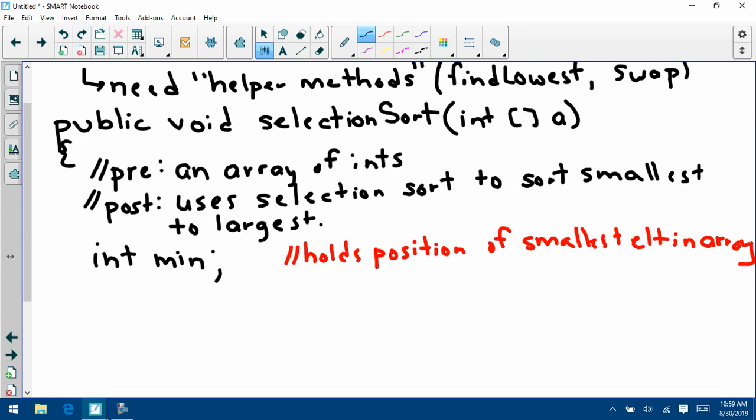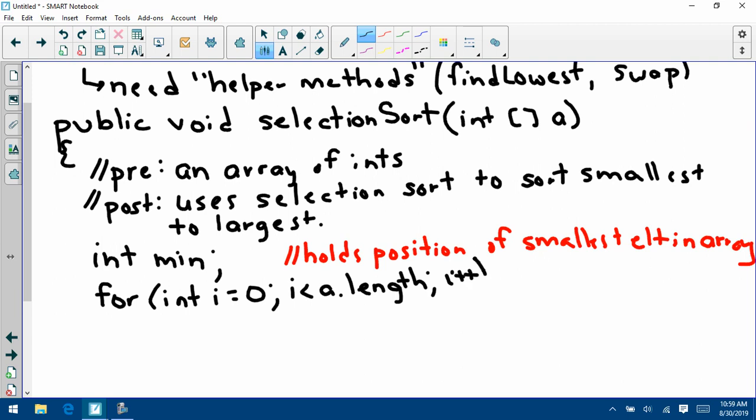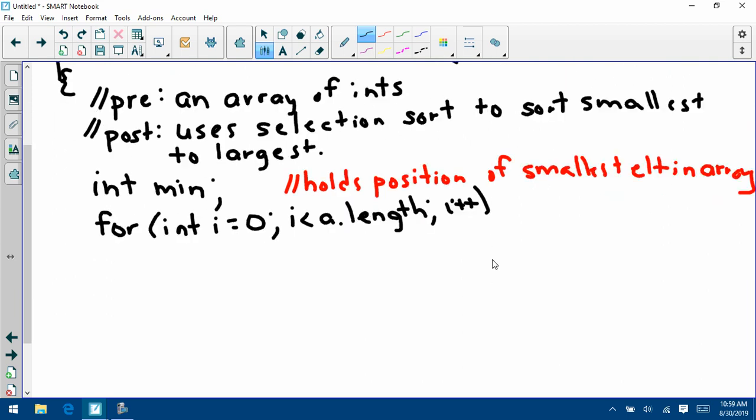All right, next we need a for loop because I need to sort the entire array. So my for loop is going to start by sorting the first element. In order to go through the array, I've got to have for int i equals 0; i is less than a.length, no parentheses on an array; i plus plus. And at each element that it's looking at, it's going to first figure out where the lowest is. So I'm going to set min equal to that find lowest method that I said we're going to need.